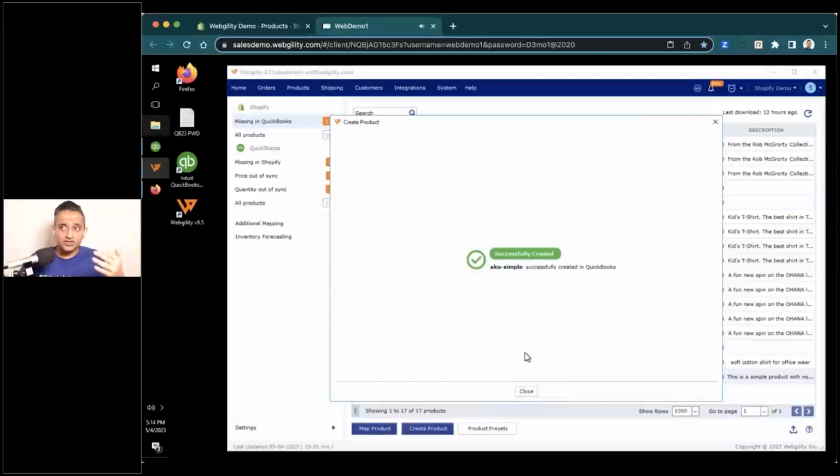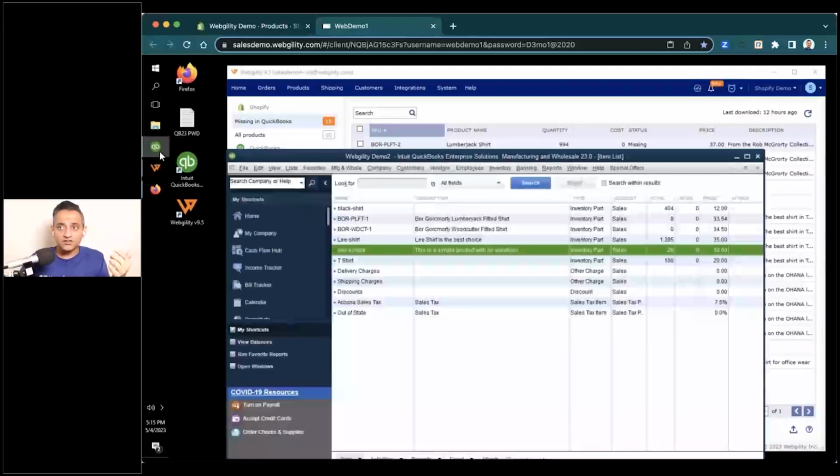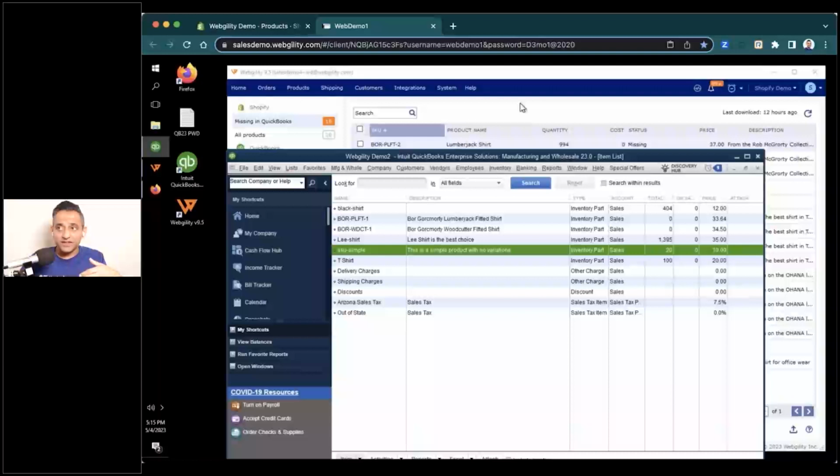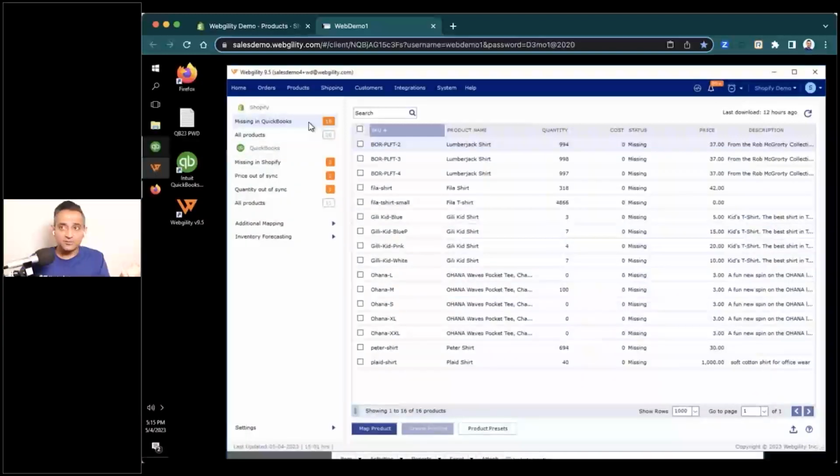And now the SKU symbol that was in my online store, I'm just going to go over to QuickBooks, and SKU symbol is now created in QuickBooks. And all of the information from the online store in terms of the item name, the COGS account, the sales tax account that it's taxable, the inventory asset account, the on-hand quantity, all of the values are now automatically brought in. And now instead of 17 missing products, I have 16 missing products.